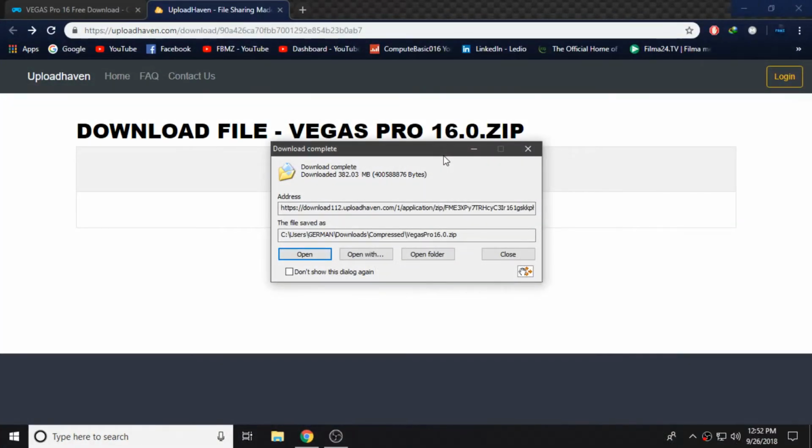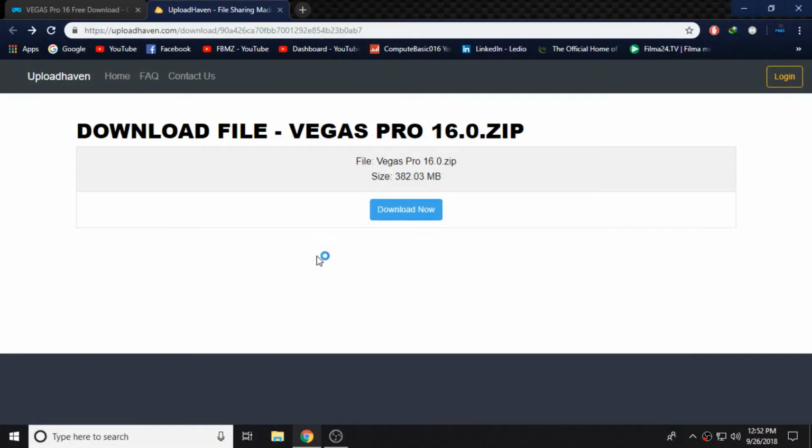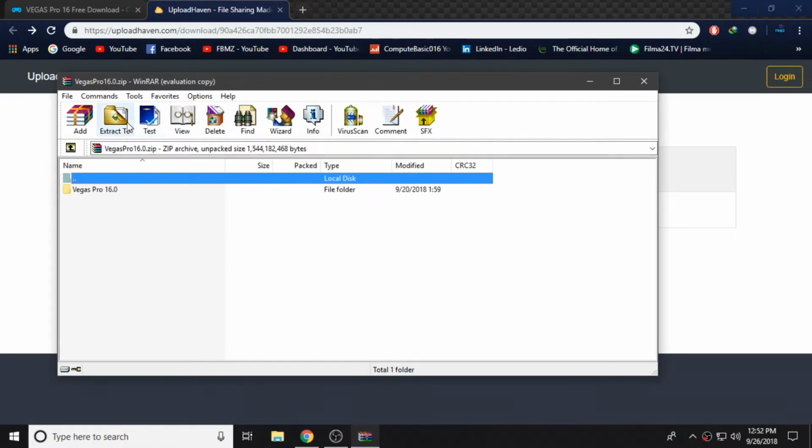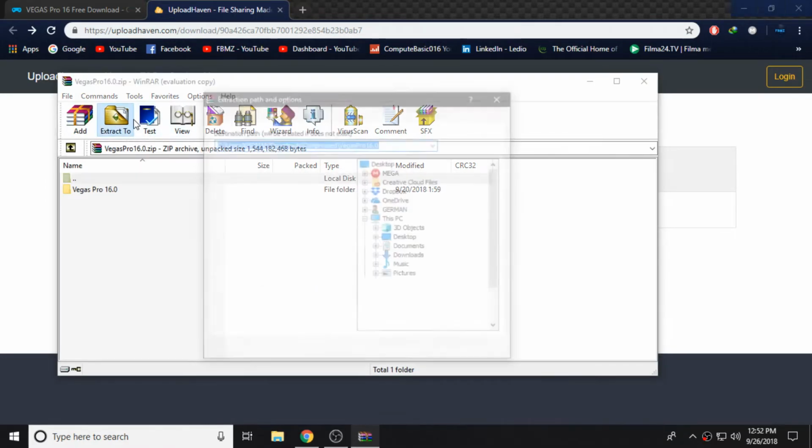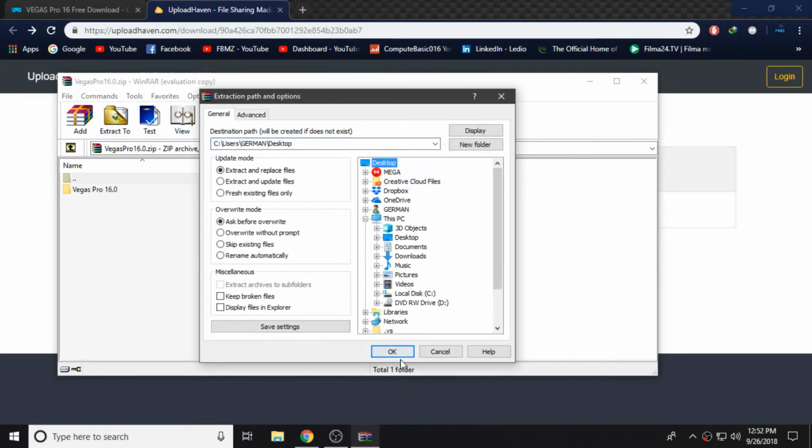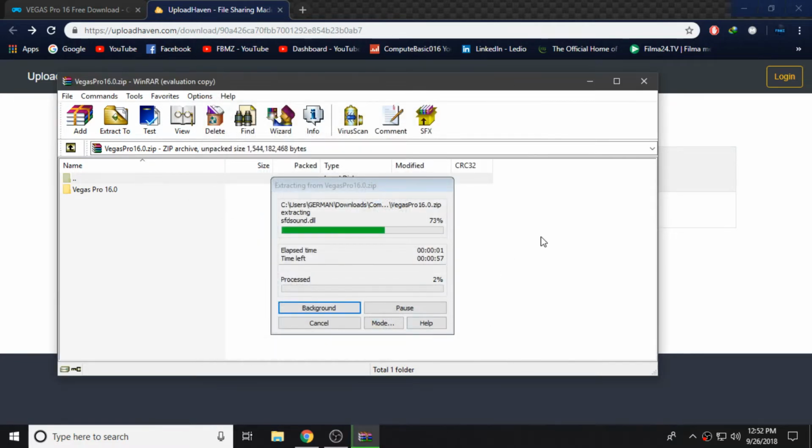So I'm gonna be right back. Alrighty guys, once the download is completed, just click on open. Then click on extract to, and I'm going to choose desktop. And just give it about a couple seconds until the extraction is done.